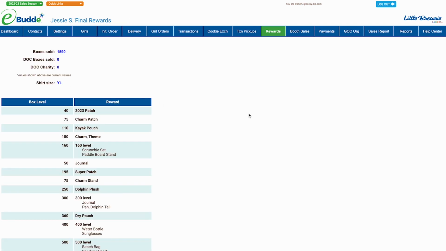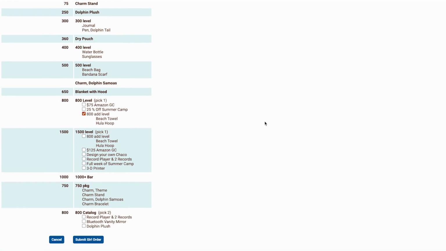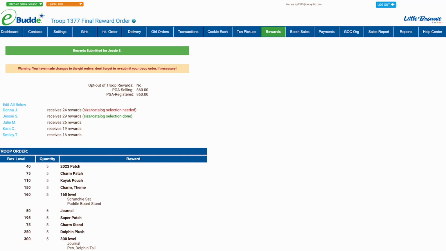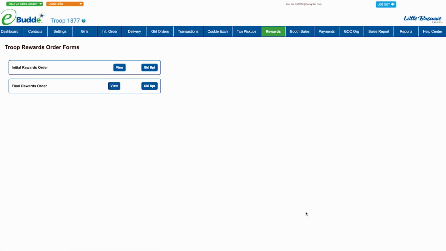You'll see that many advanced rewards levels allow Girl Scouts to choose which rewards they want from a catalog. Click in the checkboxes to reflect the individual Girl Scout's choices, and then click Submit Girl Order. When your final rewards order is ready, click Submit Reward Order and confirm that you want to send your order to the service unit.